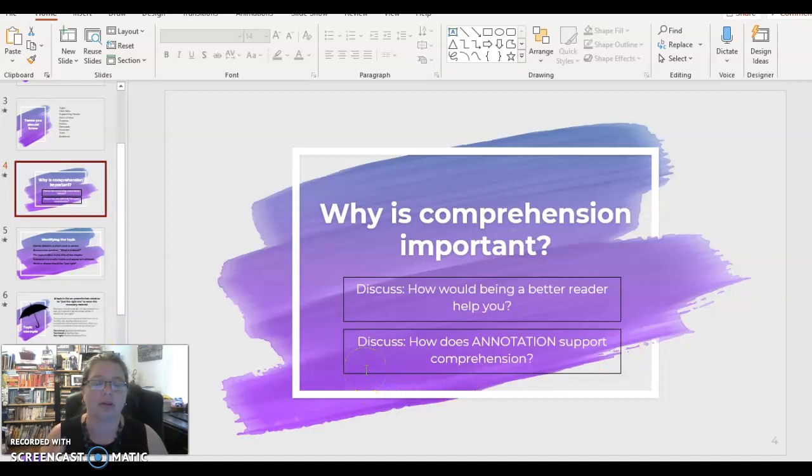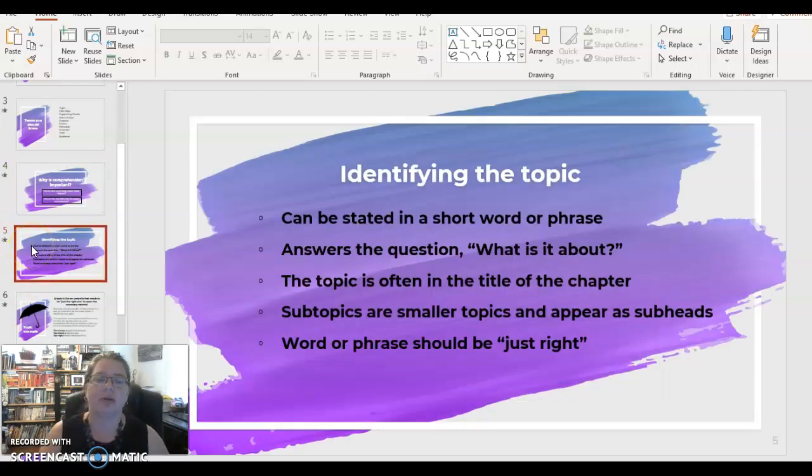We're also going to just very quickly, I'm going to ask you to think about annotation. Annotation being the process of taking notes while you're reading, right? To underline things and circle things and write notes in the margins and draw arrows to connect ideas. That's annotation. So I want you to think about how could annotation support your comprehension of a text, understanding the text well. Think about that process. We're going to move on to identifying the topic first, and then comparing topic to main ideas.